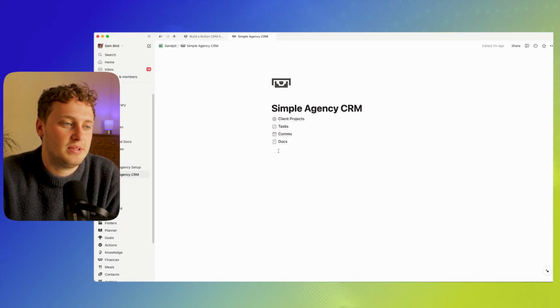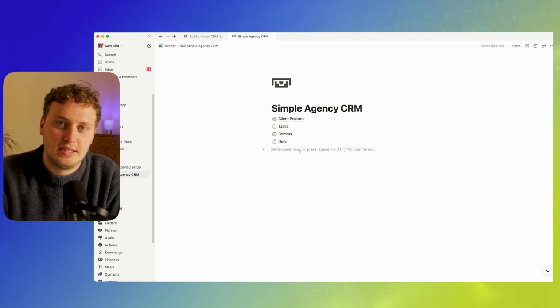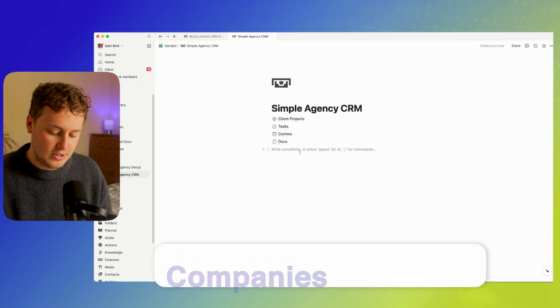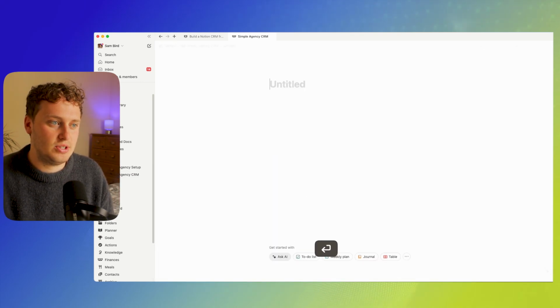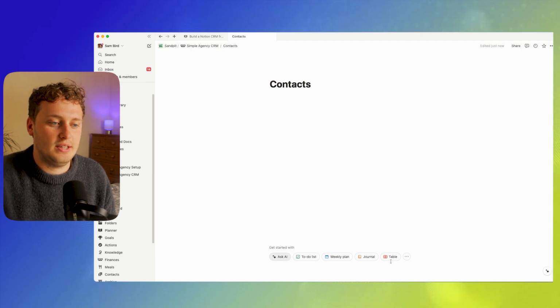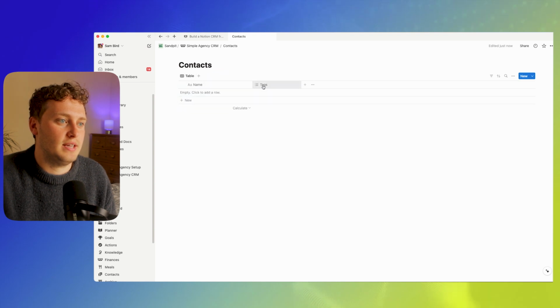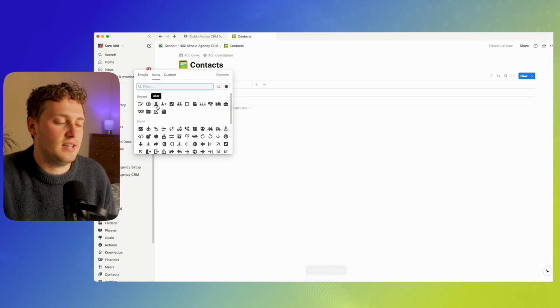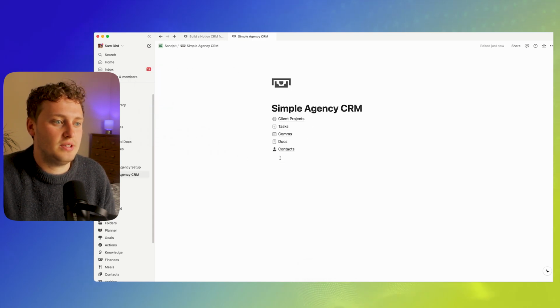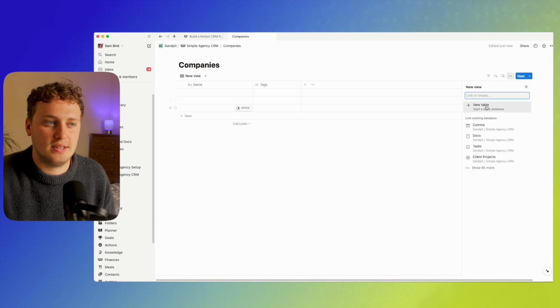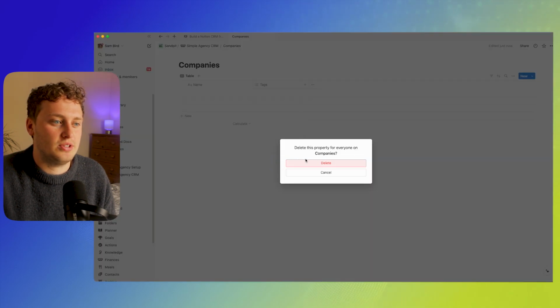And then the next thing I'm going to do is add some new databases. So we need a contacts database and we need a companies database. So I'm just going to do /page, do contacts, and turn this into a table. This is a new table. I'm going to just remove all of the rows and the tags that it's given me automatically. And I'm going to add a contacts icon that looks good. And then we're going to do the same for companies, /page, write out companies. We're going to choose table from the get started option, and we're just going to remove each of these options.